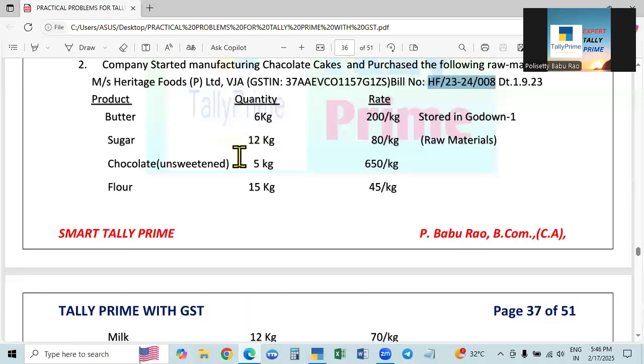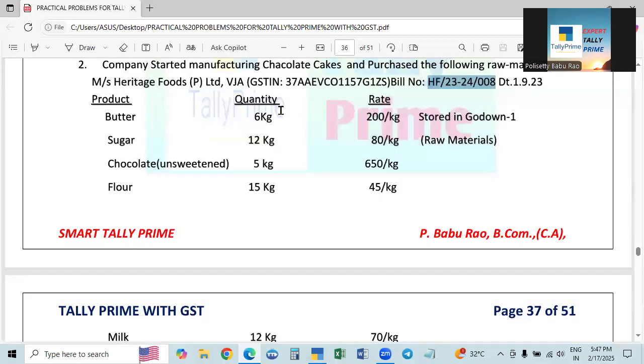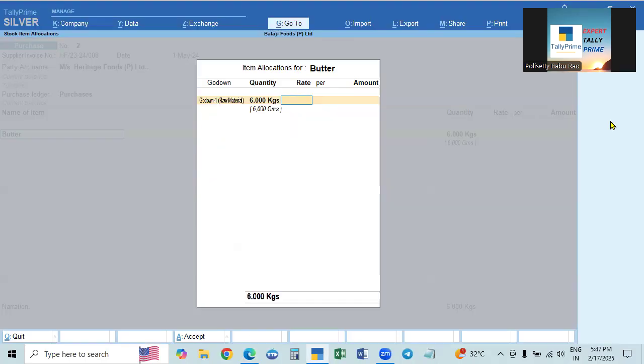And what is the alternate unit is gram. So 1000 grams is 1 kg. So 6 kg means 6000 grams. It will show the alternate in the brackets. Main unit, alternate will show in grams in the bracket. And what is the quantity given, and the rate is 200 rupees.